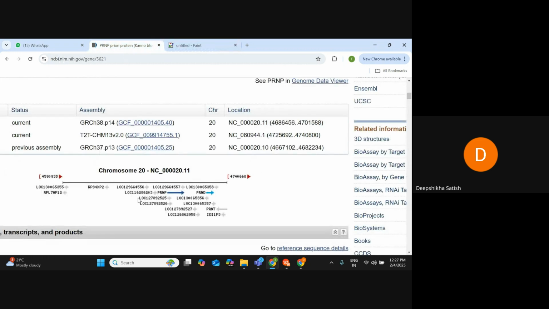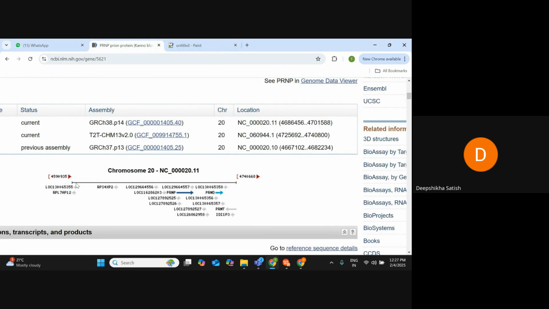Now you can see in this diagram, this is chromosome 20, with the start position and the end position. On this chromosome 20, there are a lot of genes present, RP, LOC, right? But we are interested in PRNP. You can see this PRNP gene is highlighted in blue color, and it is present in the forward direction. It is clearly written.